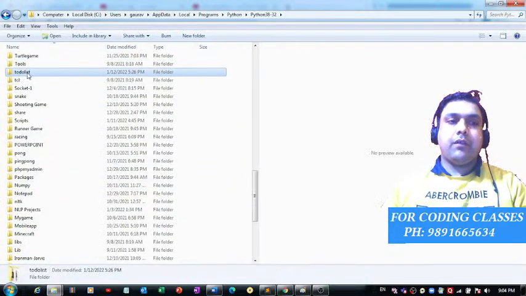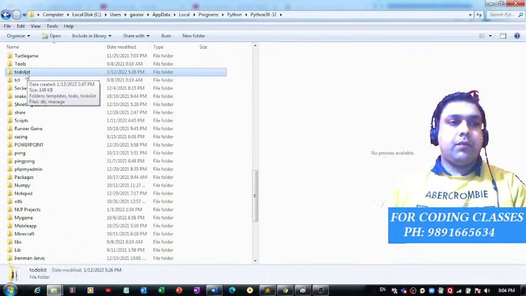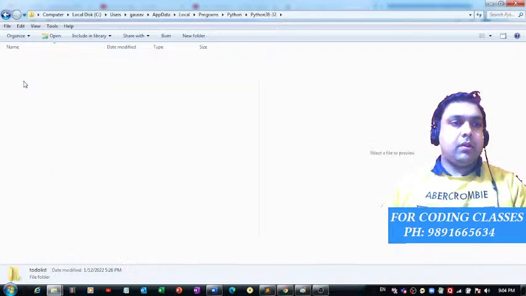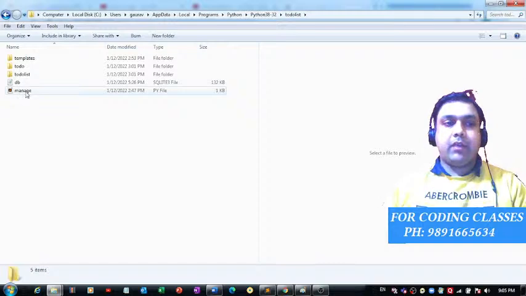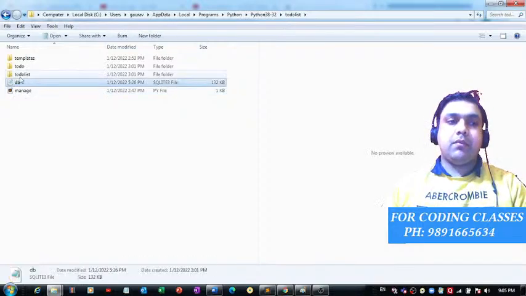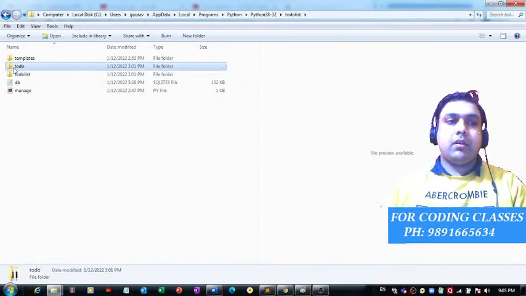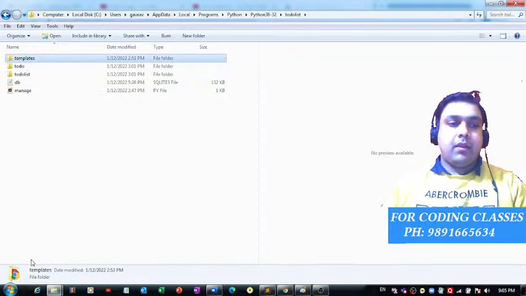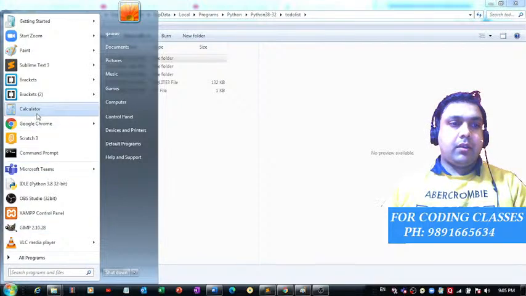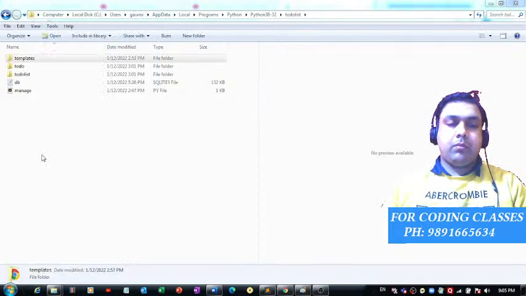You can create a folder like this with the name to-do list, or whatever name you want to give this folder. Now inside that folder, you can put all the five things like this, right? So manage.py is there, db is there, the to-do list folder is there, the to-do folder is there, and the templates folder is there. Okay, and then you can open your command prompt.